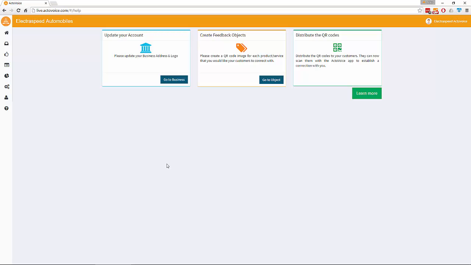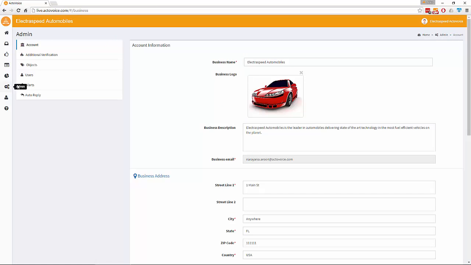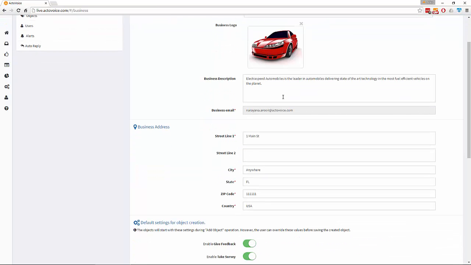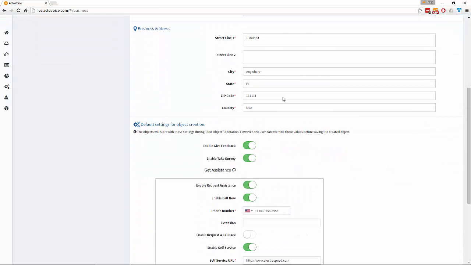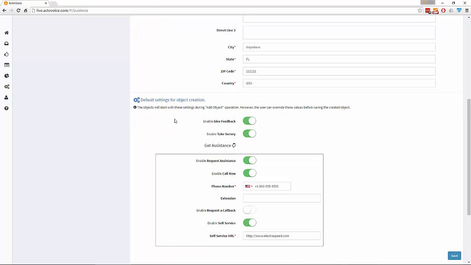I've already created all the information inside this portal, but let's go ahead and see what it looks like. So under administration, for account information, this is where you enter your business name. This is where you can upload a photo, give a business description, put your business email address, and put the address of your business. And then here's where you decide what are the default options you want to have turned on for the app that users would use when they connect with your business.